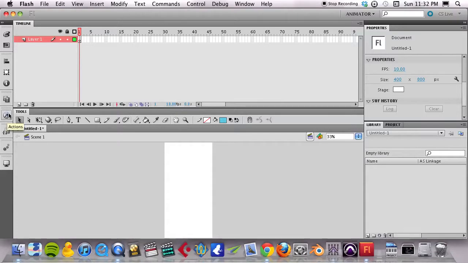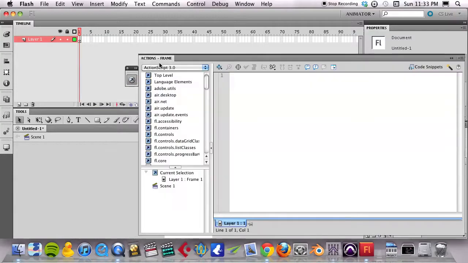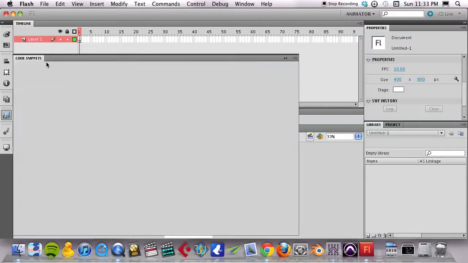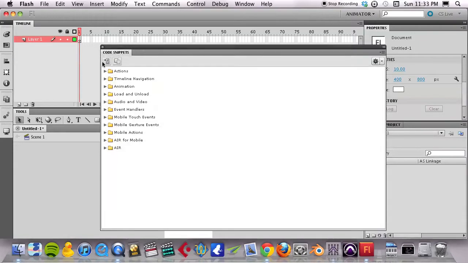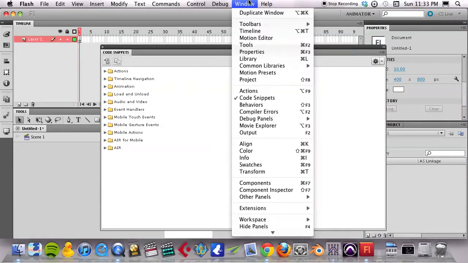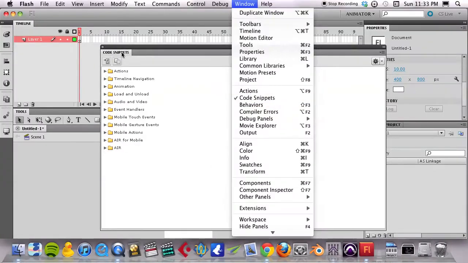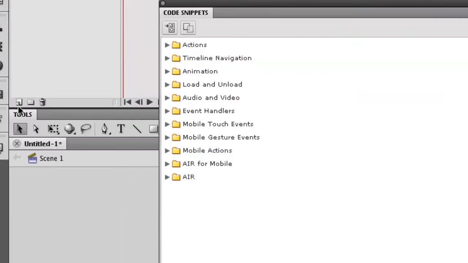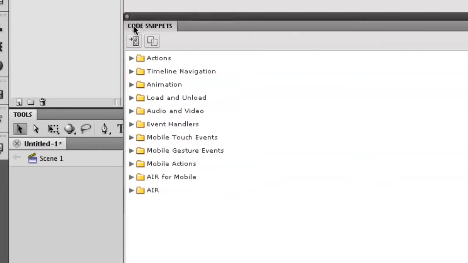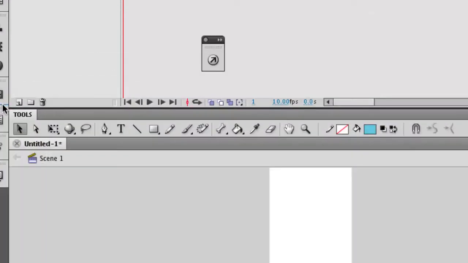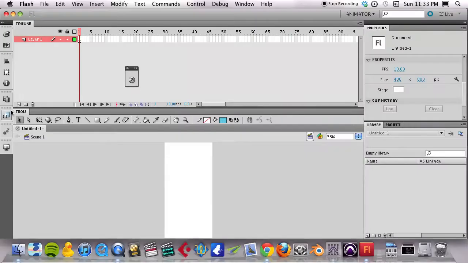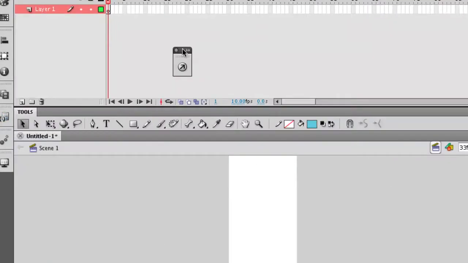Okay, now I'm going to delve into some Actionscript here. And by the way, I have my Actions window docked over here as I have my code snippets window docked. So you'll want to go to the window menu if you don't have these out and get the code snippets, get the actions, and you want to grab the code snippets. And I like to dock it over to the left or to the right of the stage.